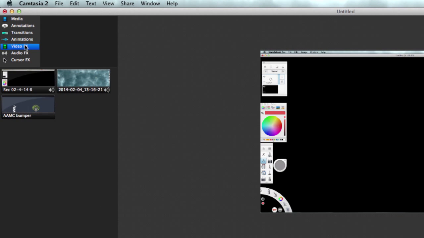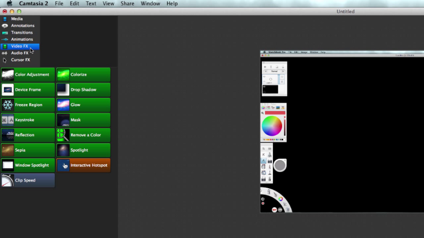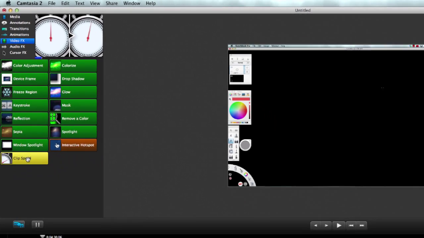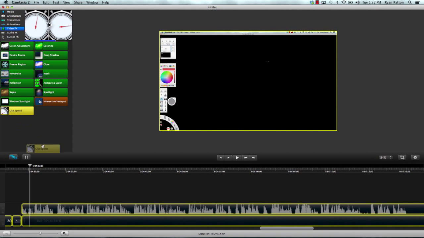Now I'm going to hit Video Effects up here in the top left part of my screen, and I'm going to apply clip speed. So I'm going to click and drag clip speed onto the video.